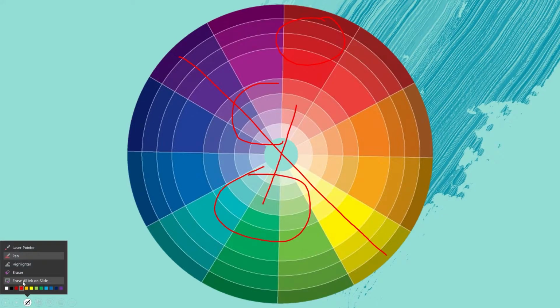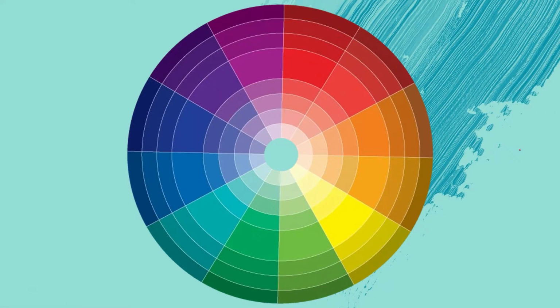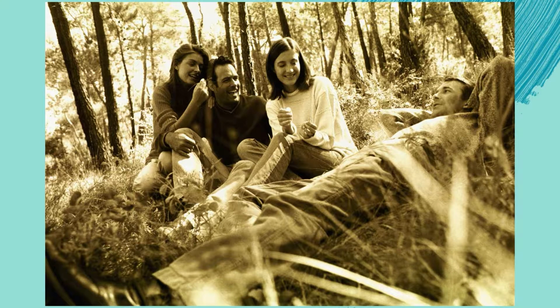So let's take a look at some of these examples, because we're going to see that they're not going to be perfect according to the color wheel, but they still look good. So here's an example of monochromatic. We see one main tone going on here.